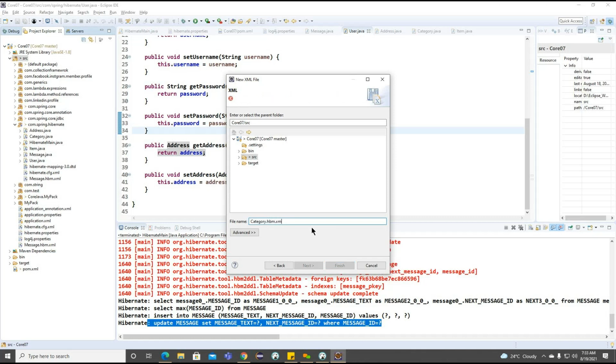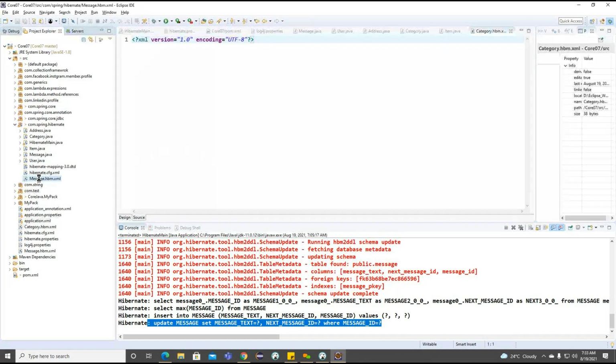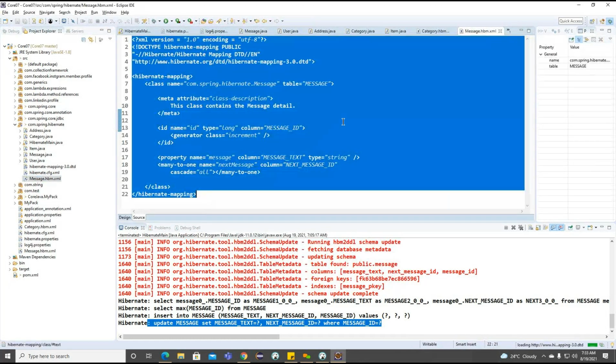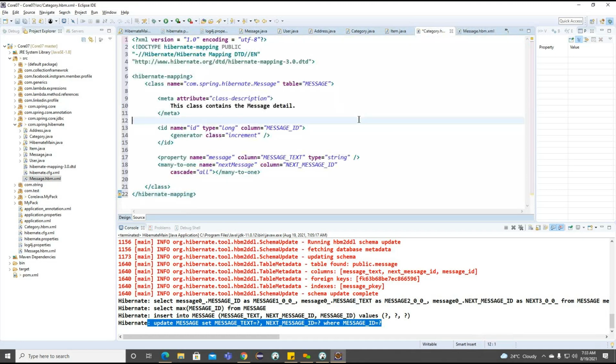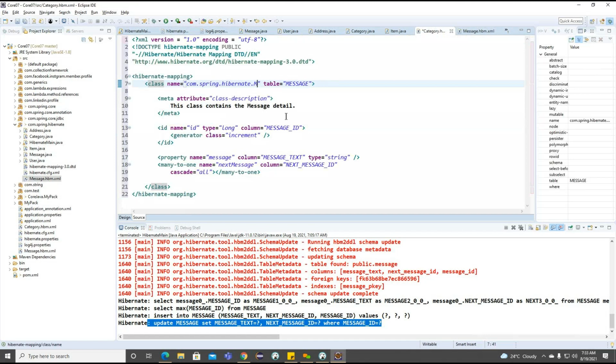Category.hbm.xml, and we'll finish here. Now what I will do, I will copy whatever the mapping related information we implemented, so we'll change to this particular category class. And here, based on this particular message, we'll change to the category, right?